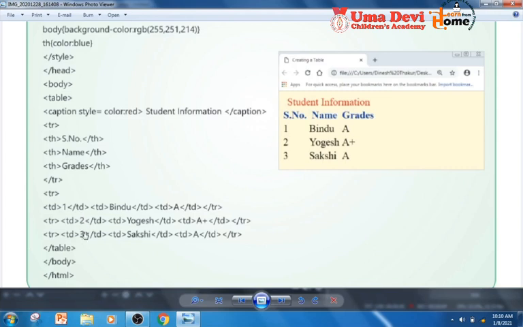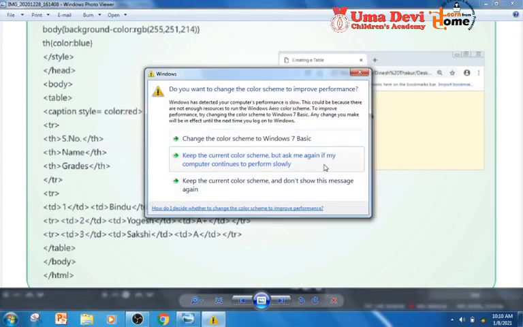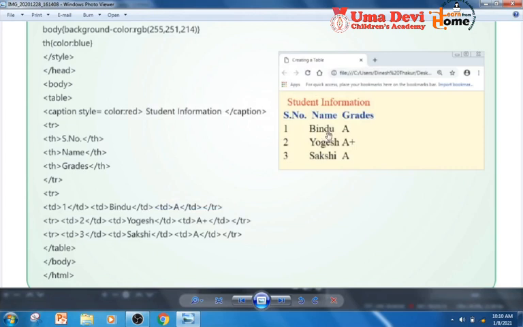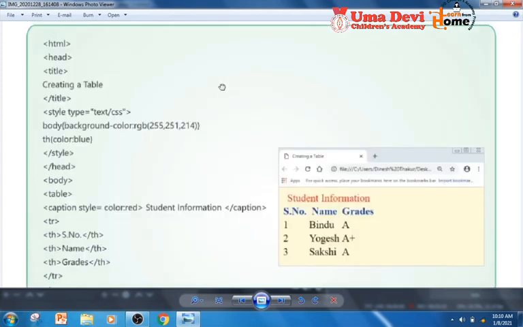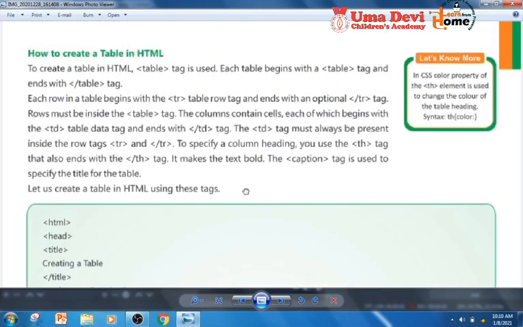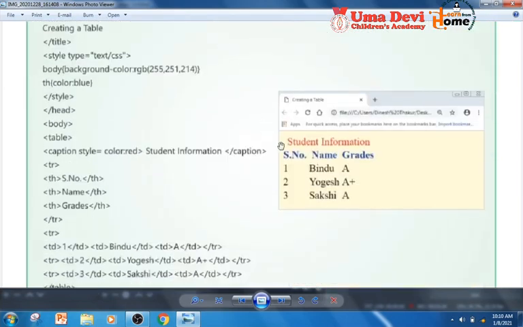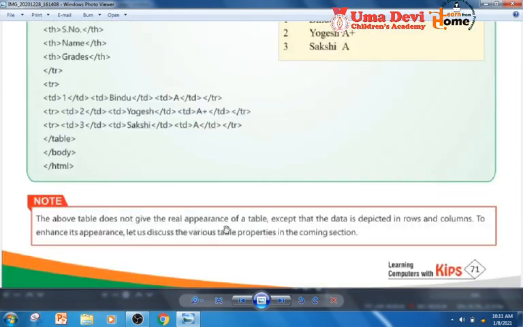Table data 1, 2, 3, Bindu, Yogesh, Sakshi. So they have given the table data here, whichever we have given in the coding. Then they have closed the table. So this is the table that we have made using HTML. It is a very simple step, how to create a table in HTML. The above table does not give the real appearance of a table, except that the data is depicted in rows and columns. To enhance its appearance, let us discuss the various table properties in the coming section.